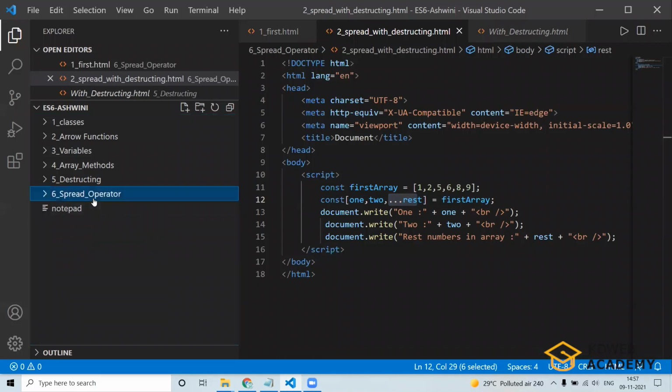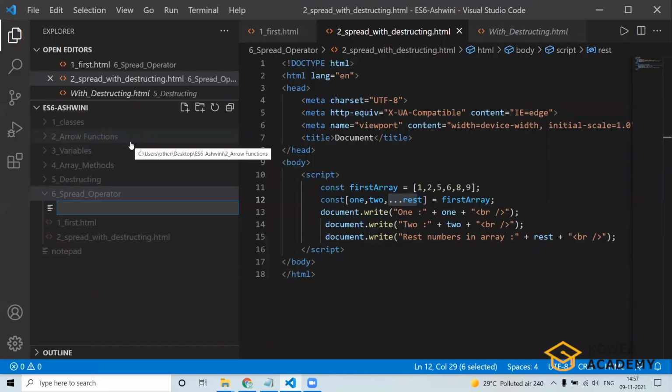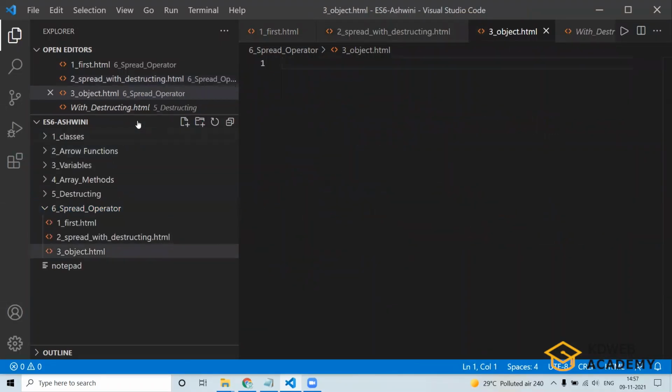So we can do that with the object also. So here we are dealing with the object. If you want to combine the objects also, you can do that. Yeah. So here we are dealing with the object now.